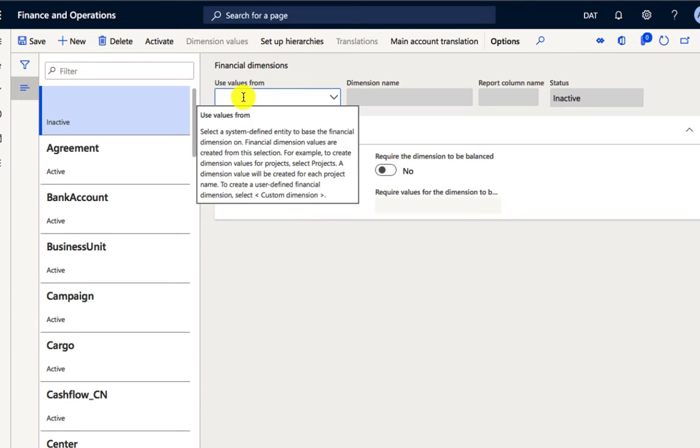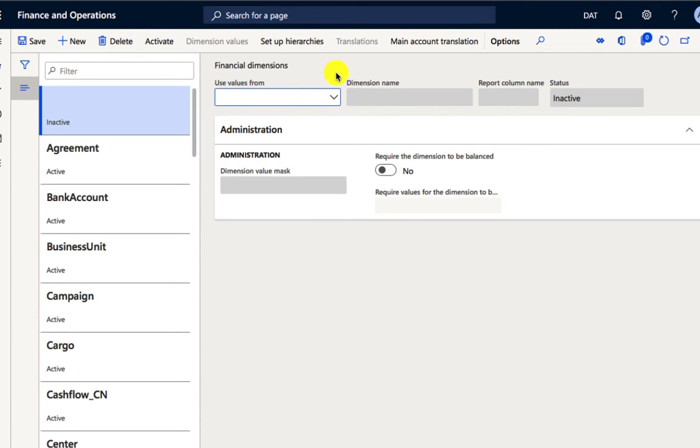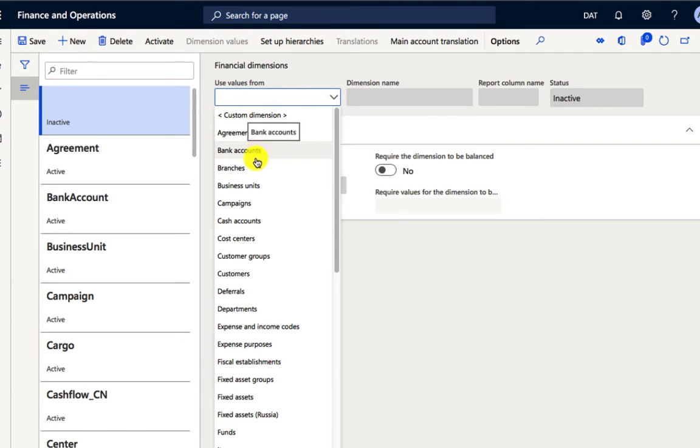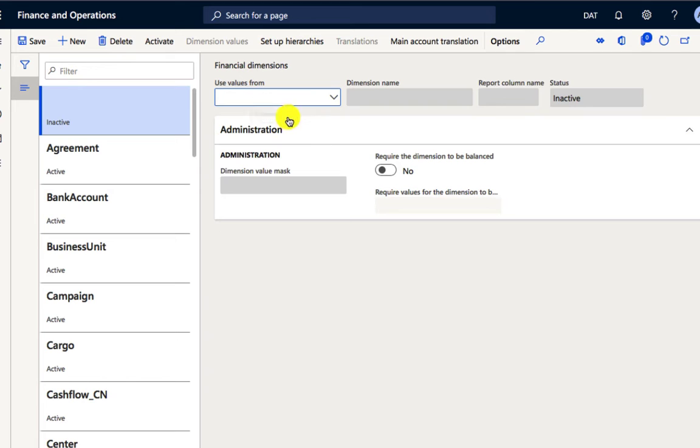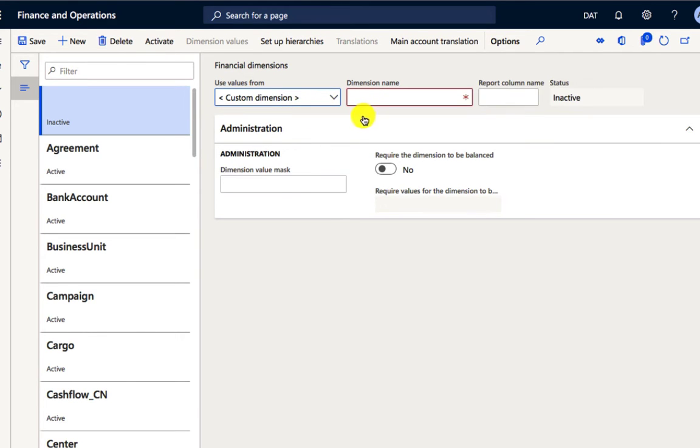you have a field called use values from. This indicates if you would like to use financial dimension values from another financial dimension in the system. If you want to make use of financial dimension values from one of these other dimensions, then you can just select it here. But if you want to create a custom dimension with your own specified dimension values, then you just click on custom dimension here. So in the dimension name field, we would give this a name. I'll just say depot.